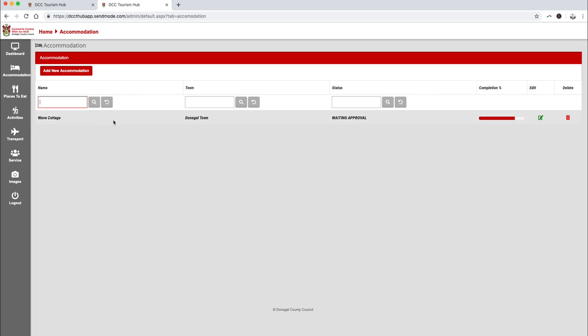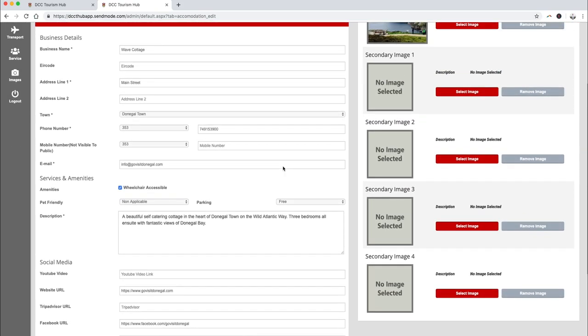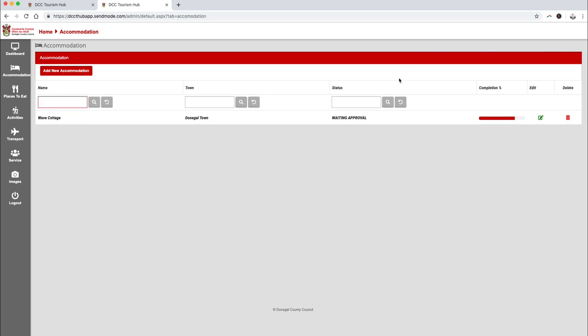To edit your listing, simply click on the green button on the right-hand side under Edit, and this will take you back to your listing where you can make further changes, additions, select new images, etc. Please note that new listings are first submitted for approval to our Donegal Tourism team before they can appear on the website.